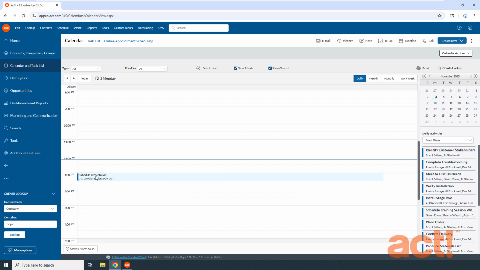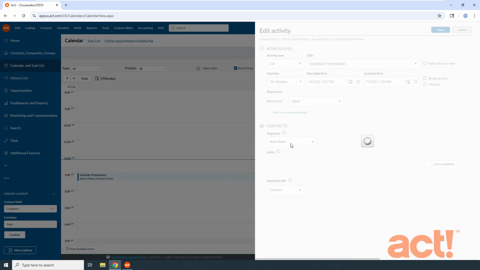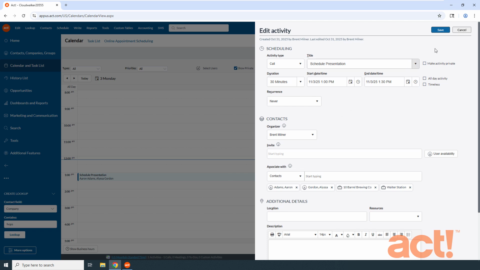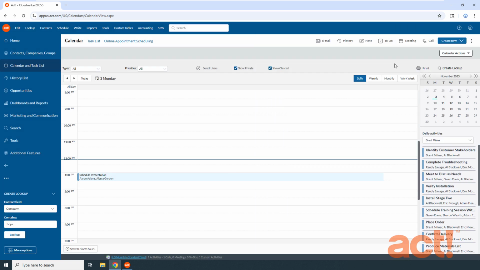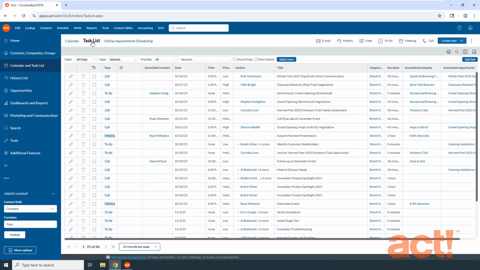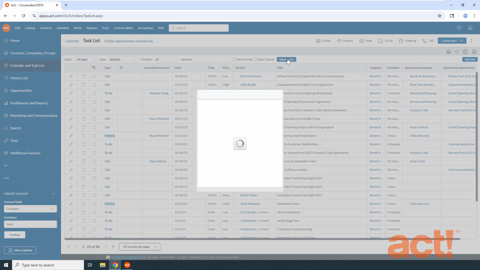If you right-click the activity, you can edit it to view its details, make any changes, and then click Save to preserve any changes you may have made. Now let's go to the task list to see what this activity looks like in this view. The task list will show you all of your incomplete activities. You can use the filters at the top of the task list screen to display activities based on date range, activity type, priority, and ACT users at your company.